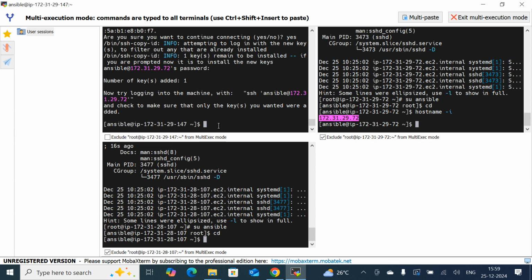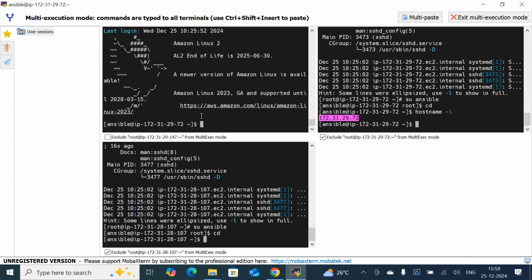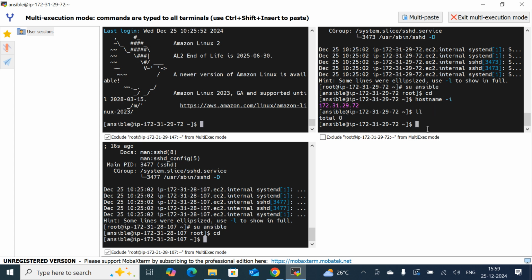Suppose I want to log in to the machine, how will I be able to do that? Type simply ssh ansible@172.31.29.72. Right now, have I connected to this machine or not? Yes, this is the same IP. Suppose if I had created files earlier, if you want to check the same, simply type ll. Have you observed anything here? No, total 0 files are there.